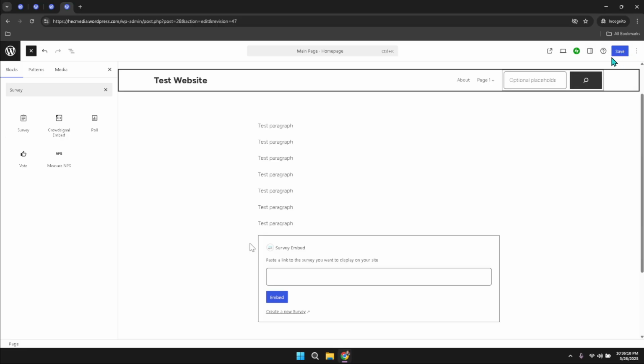And that's it. You've successfully added a fully functional survey form to your WordPress website in just a few minutes. Now your visitors can easily share their feedback, helping you learn more about what they want and how you can improve your content or services.